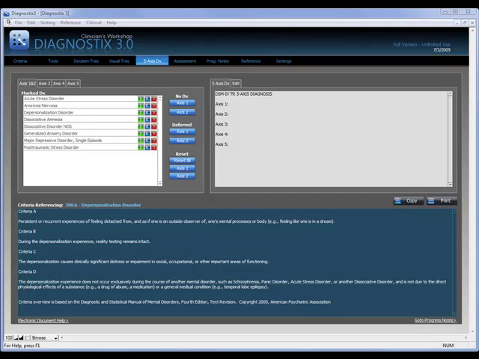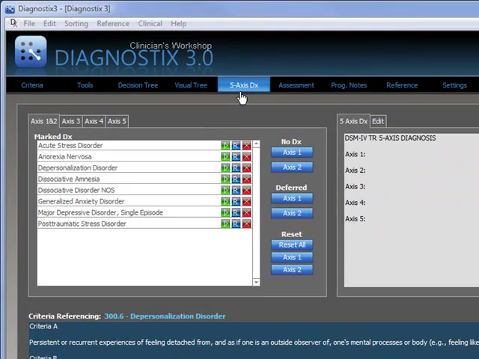Okay, welcome to the next tutorial for Diagnostics 3.0. This particular tutorial is looking at the 5-axis diagnosis builder for the program. First thing you'll notice is a very similar layout. If you've had Diagnostics 2.0 or 2.5, you've seen this before. There's some new features in 3.0, which makes it a little more user-friendly and adds some of the features that you've been asking for.